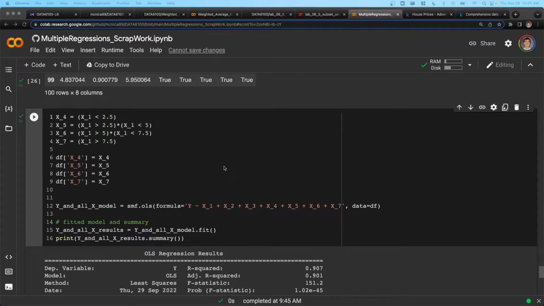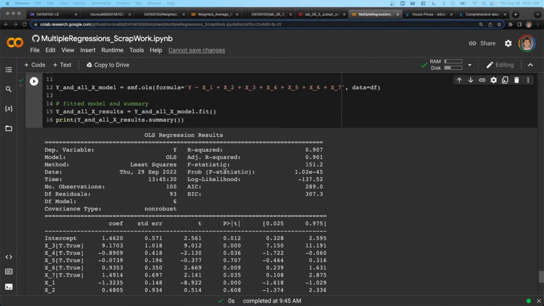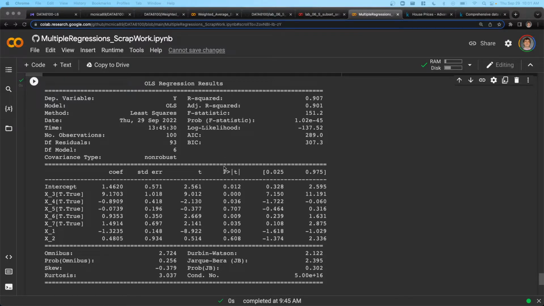And then I ran the regression. So now instead of just having 2, now we've got 7. And I got this amazing R squared value of 0.907. So I was like, this is great. We got this. And okay, some of them are not significant, but for the most part they are.